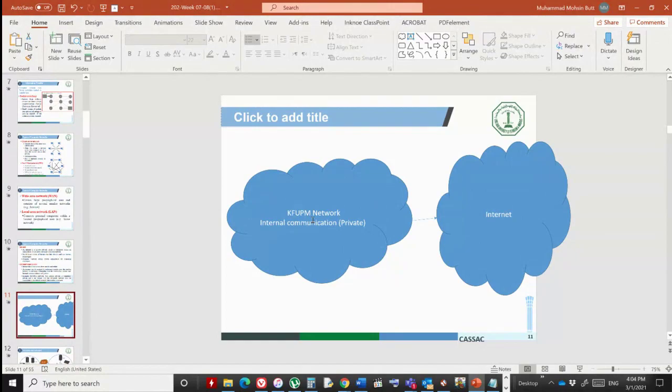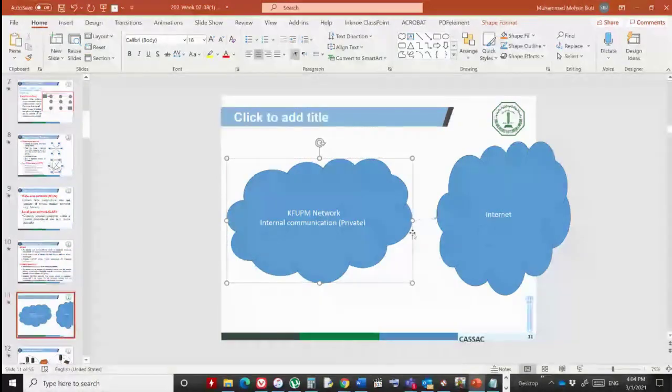But if a computer in the KFUPM network wants to go to Gmail, Gmail is a public website on the internet. So when it wants to do that, what we have now is that in the ITC building, we have some connections to the internet, to the public network also. When we want internal communications, we will use our internal private network. No one will know about it on the internet. To the internet, it will look like we have just one computer here because we have just one link to the internet.